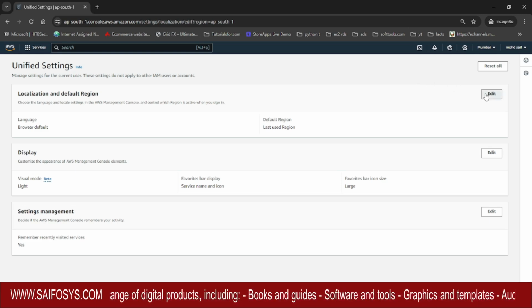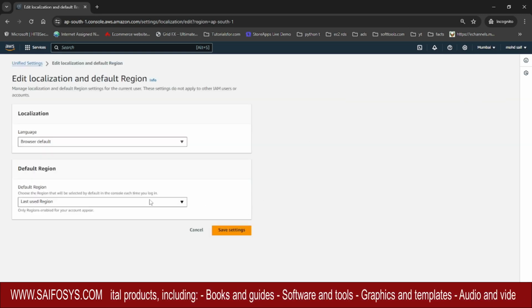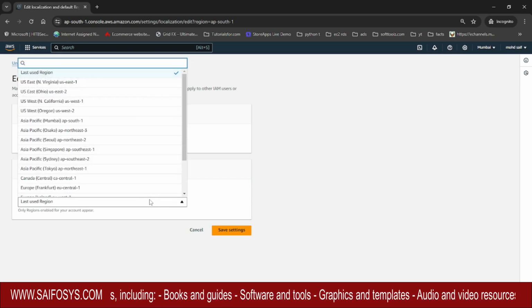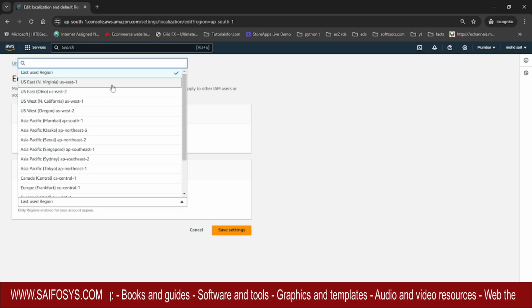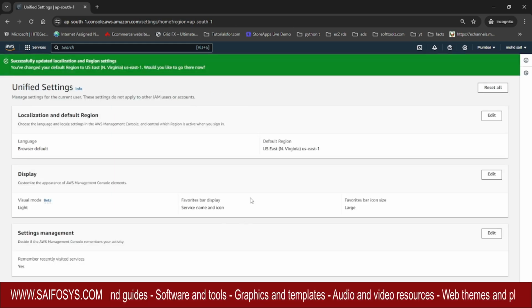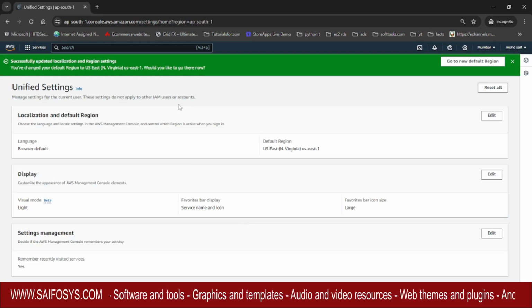For that, click on Edit. Here, from the default region drop down, select North Virginia. Click on Save Settings. You will get a successful message.